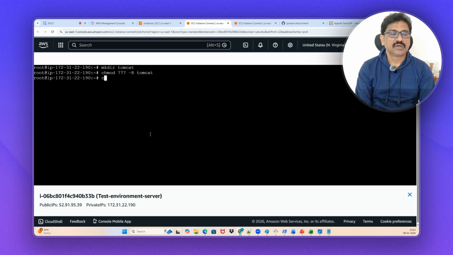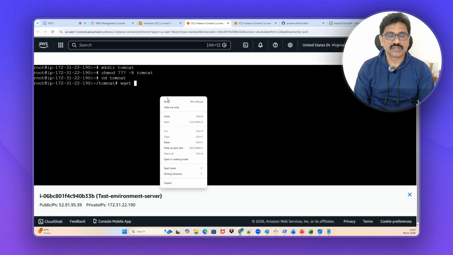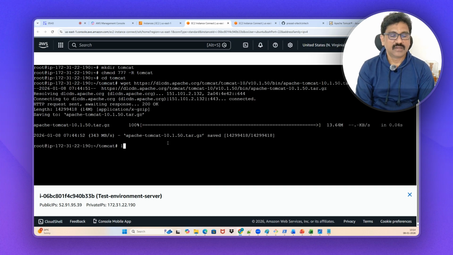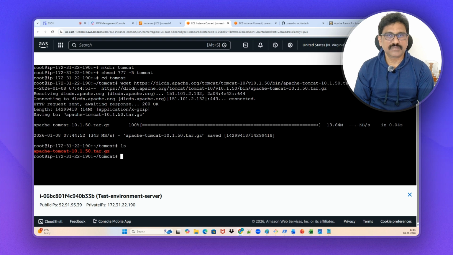Just go into the tomcat folder. Here, wget is the Linux command to download something from the internet. Right here, paste, then enter. Then ls. Yes, the tar file got downloaded. Now we need to extract it. If you want to see the content in a zip file, you should extract it. Same like this, here also we need to extract.